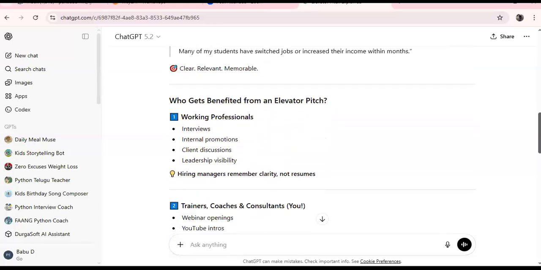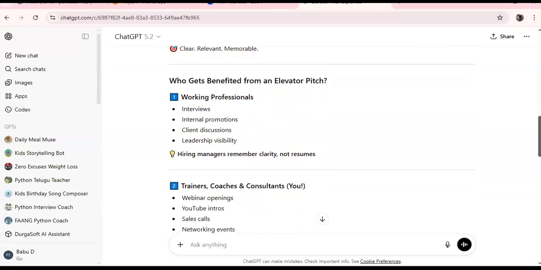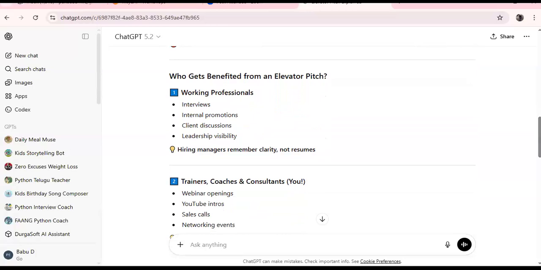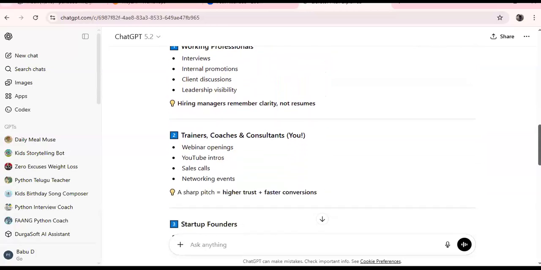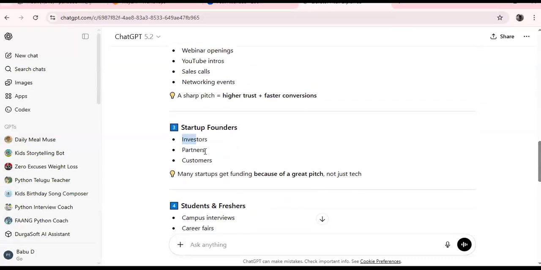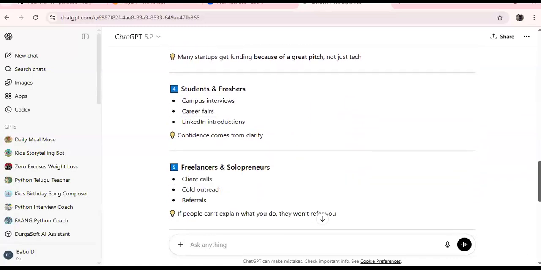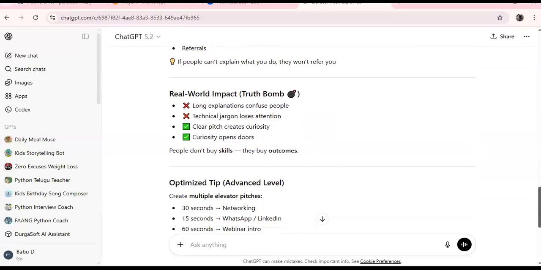But now you can see who gets benefit from an elevator pitch. Working professionals: interviews, internal promotions, client discussions, leadership visibility. Trainers and coaches: webinars, YouTube intros. Startups generally, this is the main thing I told. Investors, partners, customers, freelancing, students and freshers. You can see all these things here.